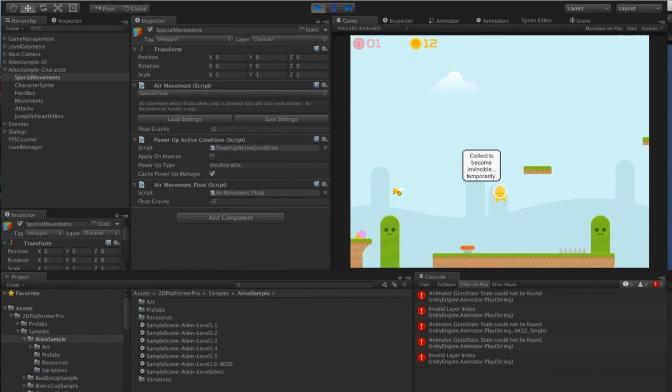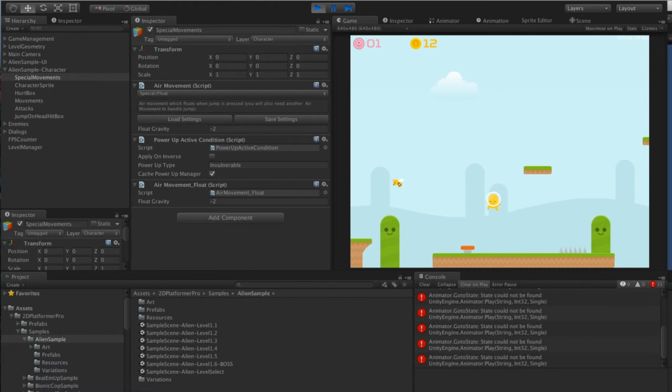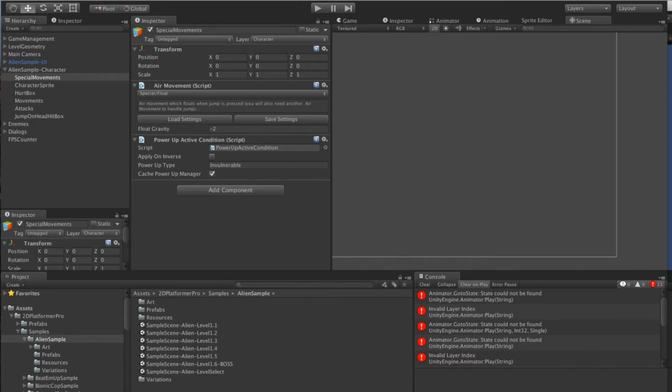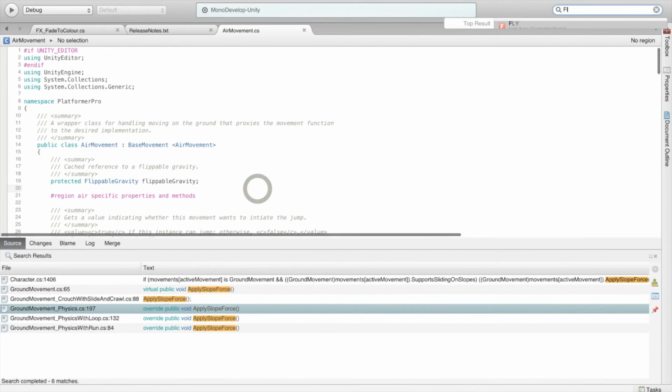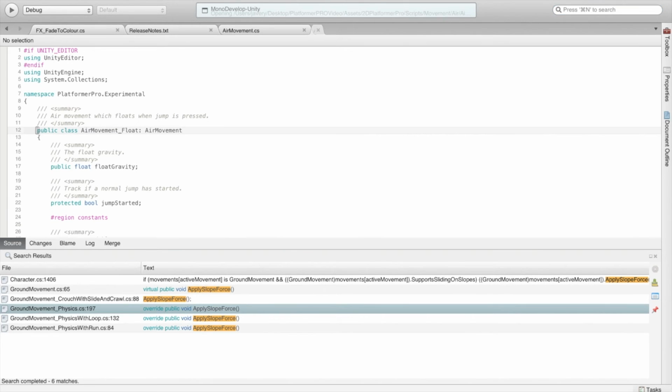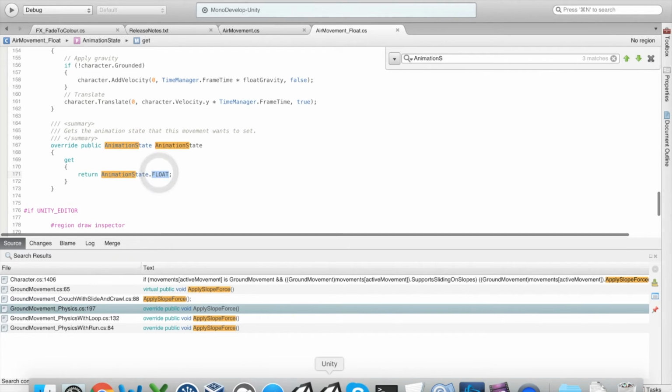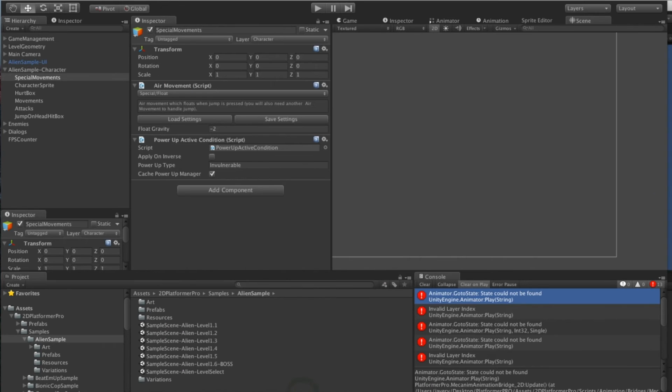I can float. I'm missing a few animations. But I'm pretty sure this float movement sends an animation state called float. Let's have a quick look. So let's just add that to our character, get rid of those errors.